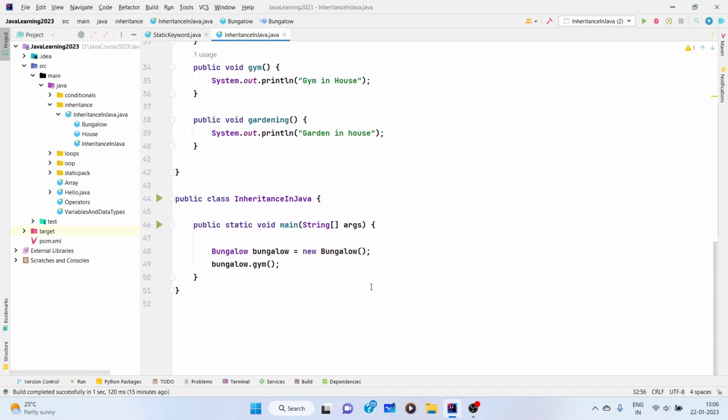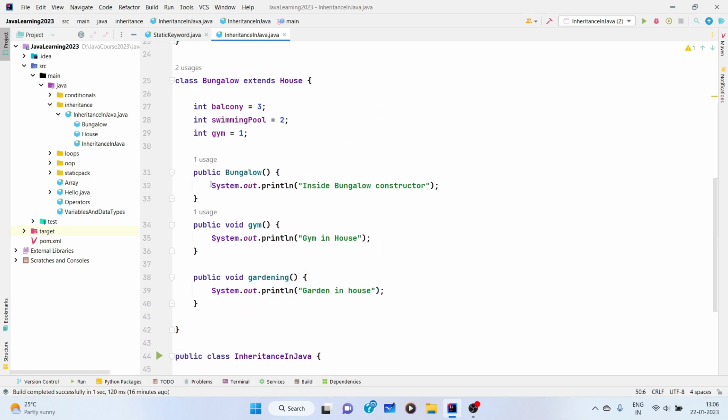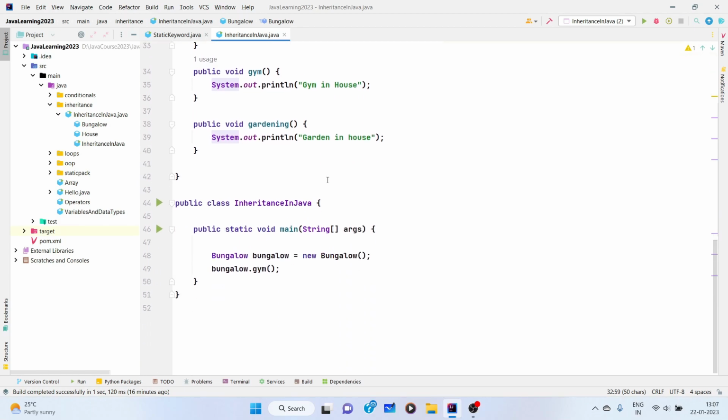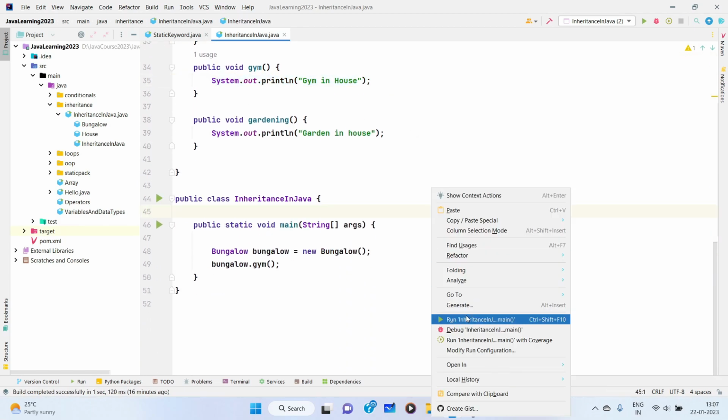Now you know that a constructor is called when a new object is formed. It's as simple as that. We are creating a new object of the child class and we are calling a method of the child class. So what do we expect? We expect that this statement should run, the constructor will be called, and this method gym in the house will run. So let's see what we are getting.